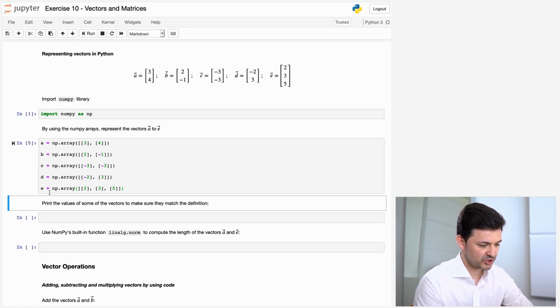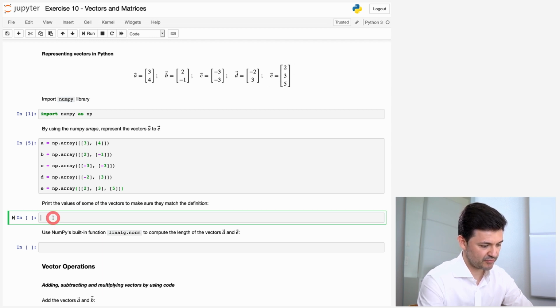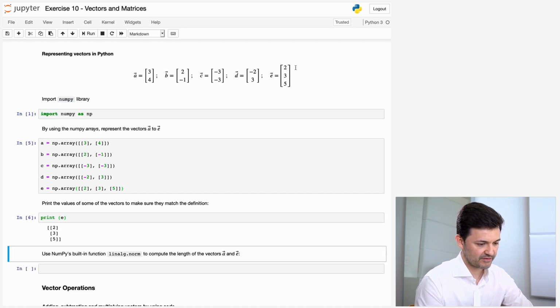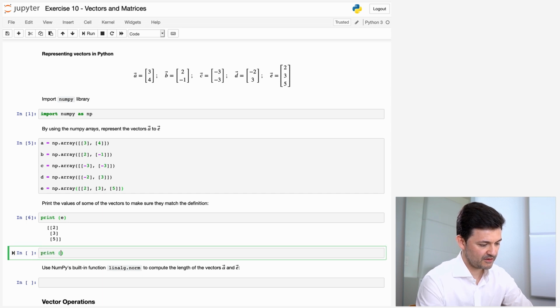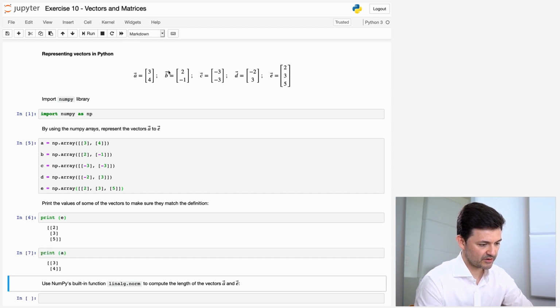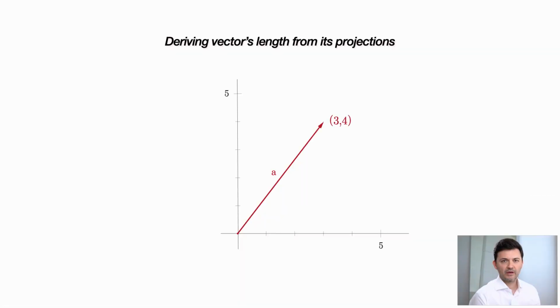All right. It says print the values of some of the vectors to make sure they match the definition. So I just want to make sure that my E variable will give me the same thing as this, for example. So if I say print E, I have 2, 3, 5, and this is the same. And then if I print A, it should give me 3, 4. All right. Here we have a vector and we have its coordinates. So how can we compute the vector's length from this information that we have?